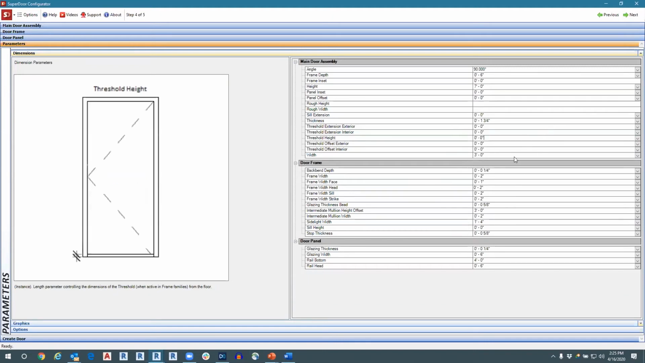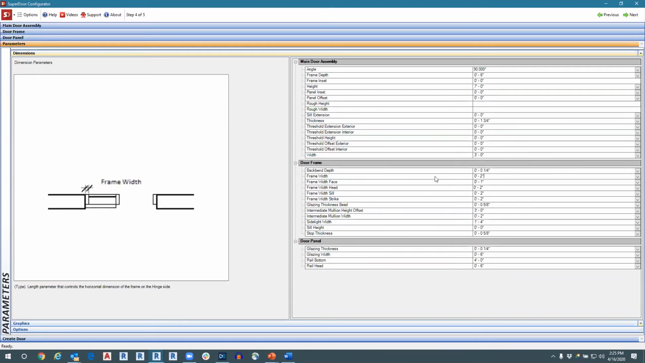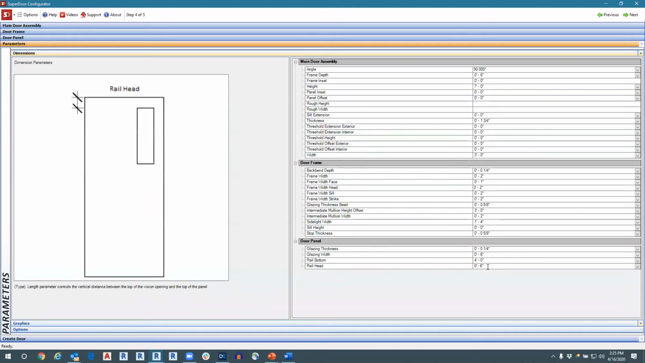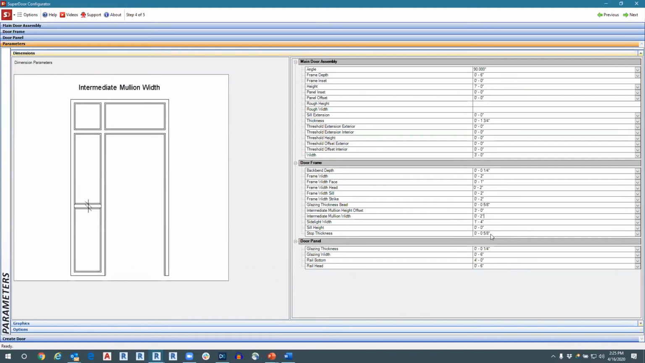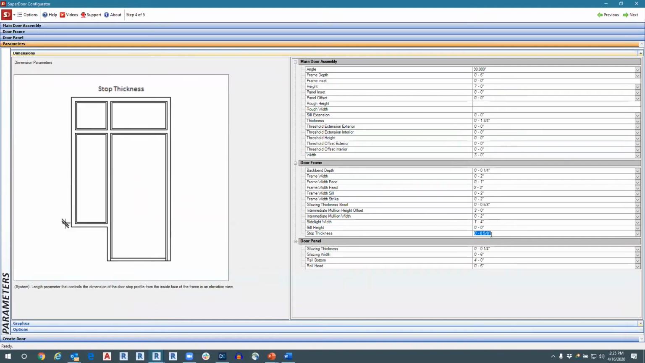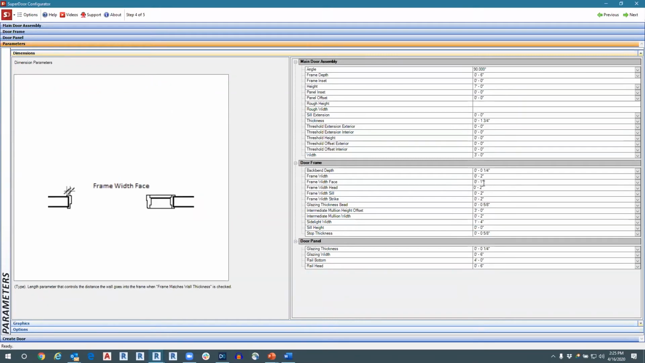I'll just click on a few more of these. I'm probably not going to change any of these because it's all pretty standard. Let me look here. Got my frame width. I'm happy with the door panel. Let me take one last look at the frame. I'm hunting around for, not the frame width.